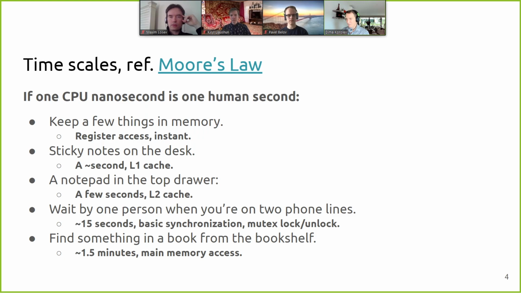I've read about this analogy many years ago, and I think it's not talked about enough, so I'm going to bring it up here. If you mentally map 1 nanosecond to 1 human second, a lot of things make perfect sense in terms of human numbers. So you're a human. Imagine you are the CPU.